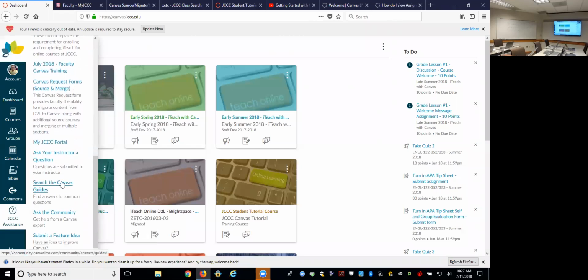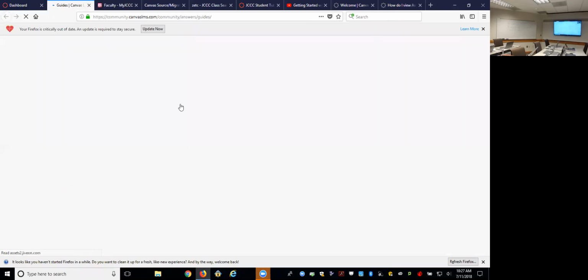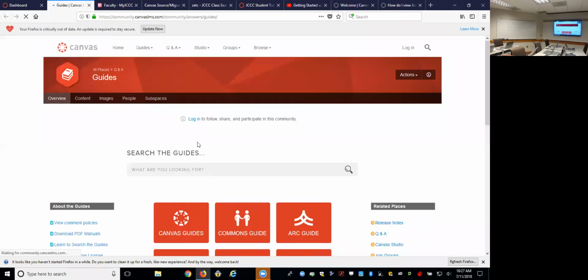Search the Canvas guides. This is kind of what we talked about earlier. I can come out here and say, how do I do extra credit? Or how do I do something? And it will come back with information. When you email me and say, Ed, how do I, and I do not know that, here's where I go. Here's where my staff goes. Because this is where we, as a campus community around the world, accumulate things.